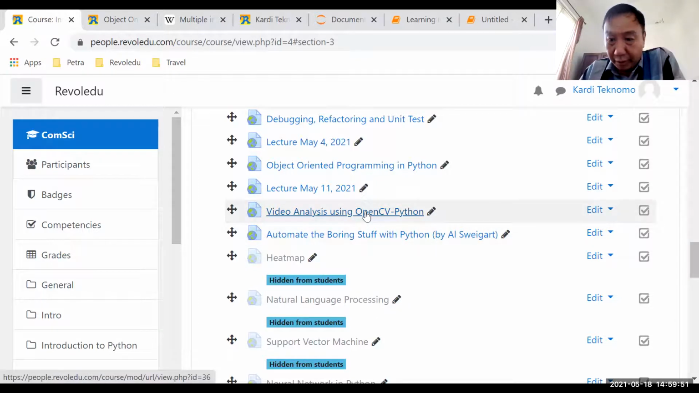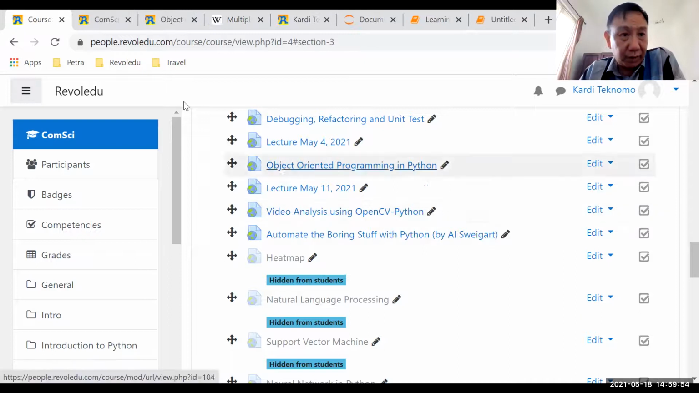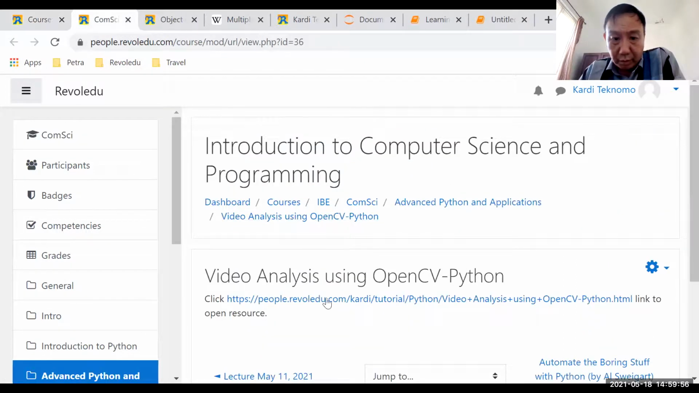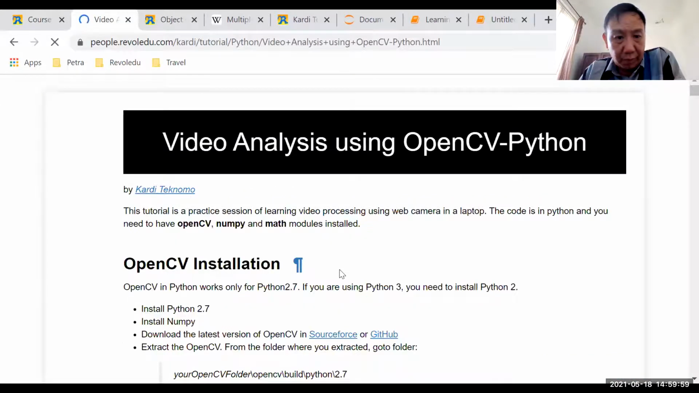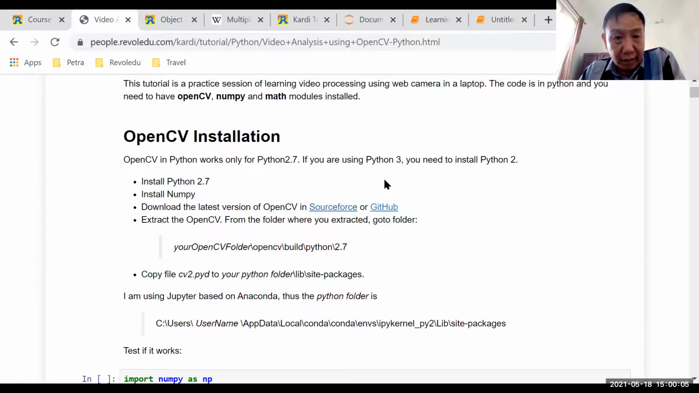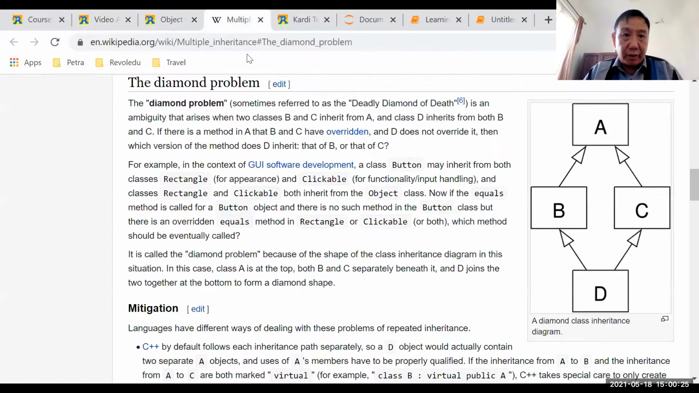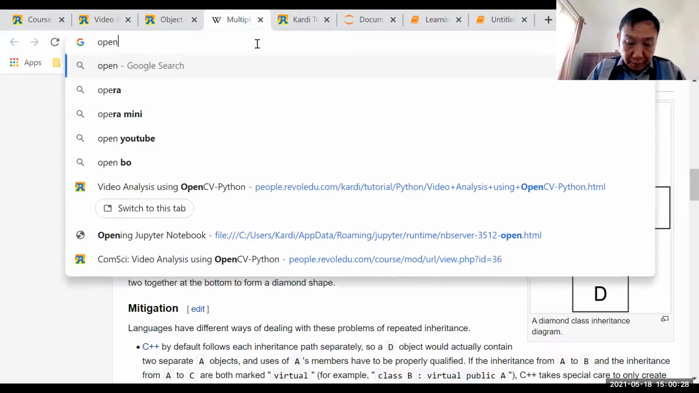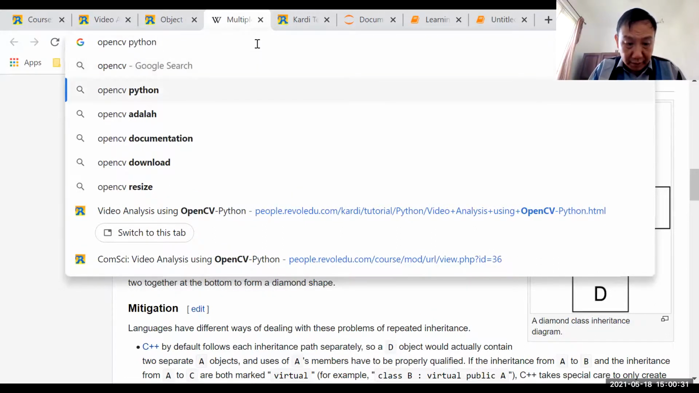Okay, let's try today. The next lesson is OpenCV. I'm using a very old version of OpenCV. At that time, OpenCV was only for Python 2, but now you already have a Python 3 version, so the first installation is not really applicable for you. Let's search for OpenCV in Google, Python 3, right?